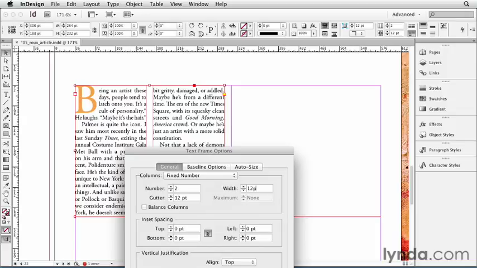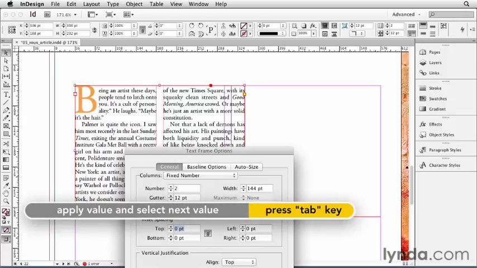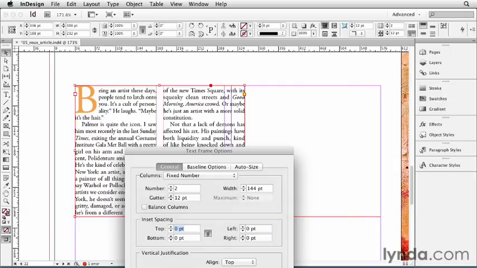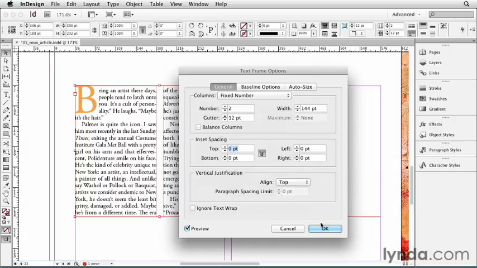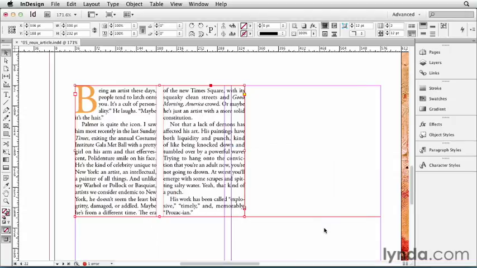I'll do 12p and then press Tab to jump out of that field. And you can see that InDesign actually changes the width of the column. In fact, it changes the width of the whole frame. I'll move this dialog box up and click OK because I want to show you a problem.